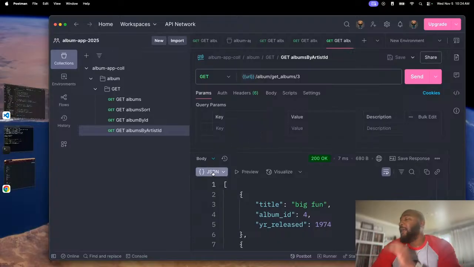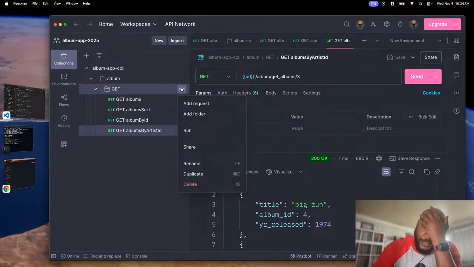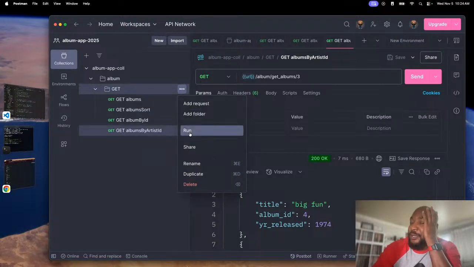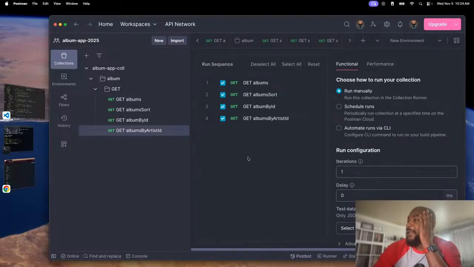Okay. Now what I want to do is run this collection. So here at get, I click on the 3 dots and I'm going to click run. And here we can do a test. So what's it going to do? It's going to run this sequence. It's going to run get albums, then get album sort, get album by ID, and then get albums by artist ID.